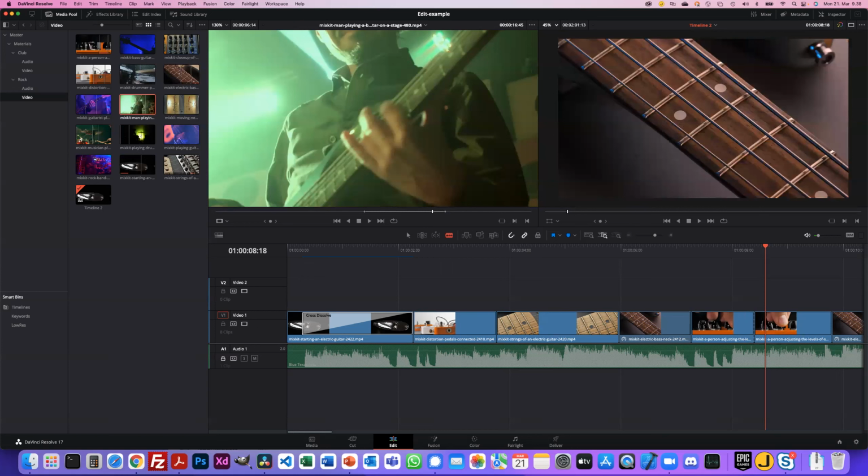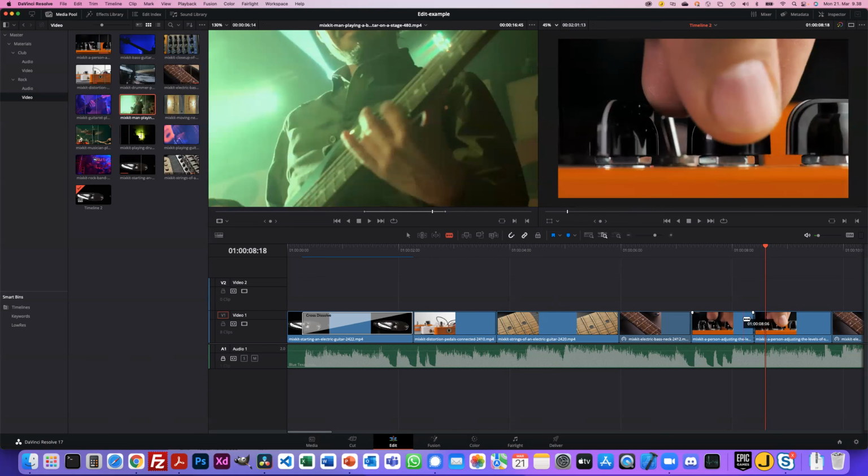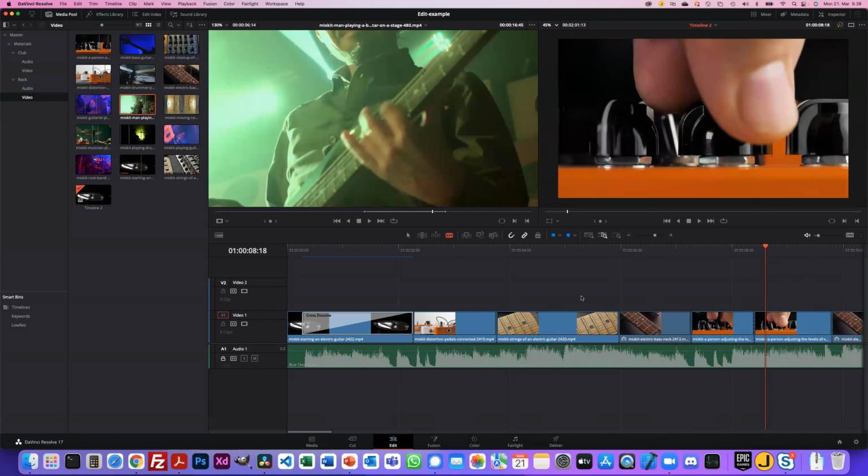Okay, a long explanation about one simple tool in here. Okay, and then as you can see, it's also on in here. It's called blade edit mode in Resolve, and I think the name of the tool is Razor in Premiere.